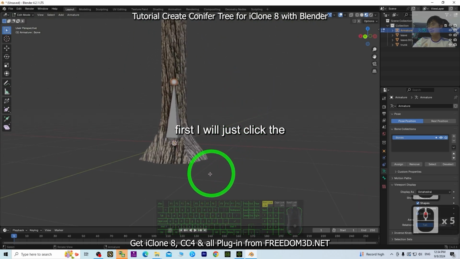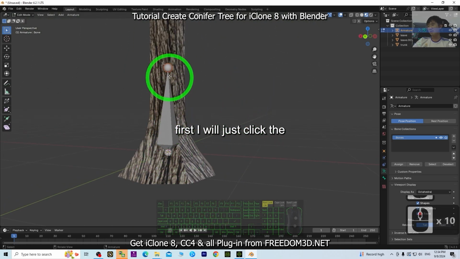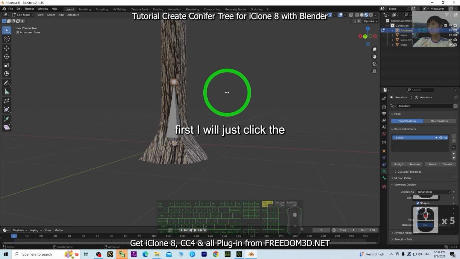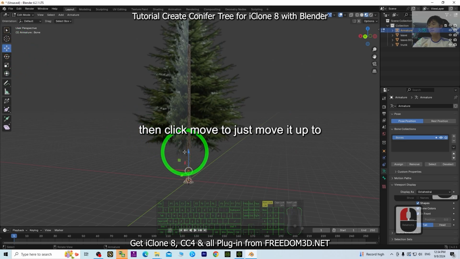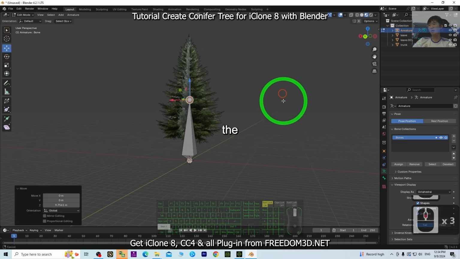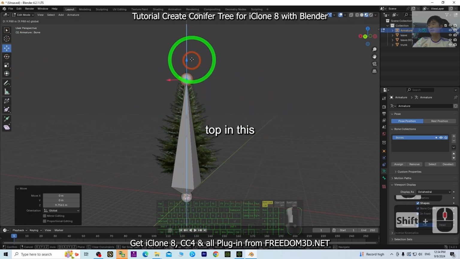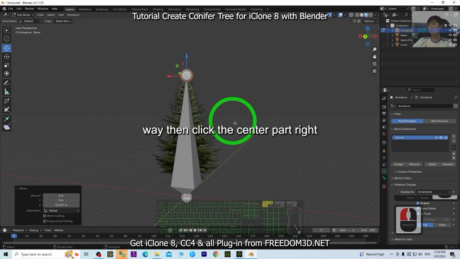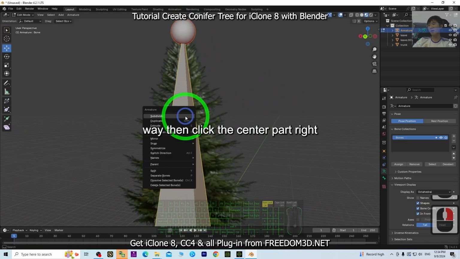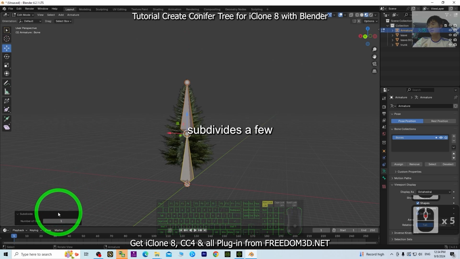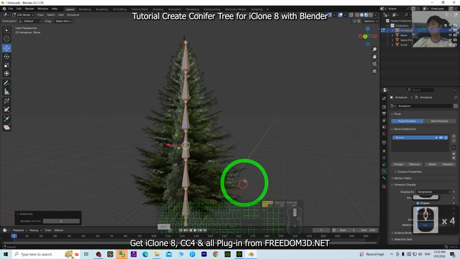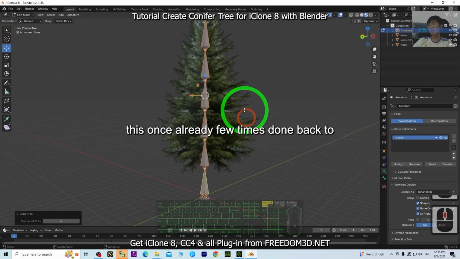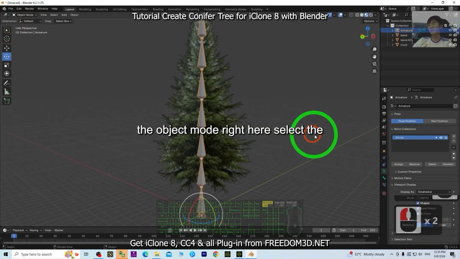First, I will just click the head. Then click move to just move it up to the top in this way. Then click the center part, right click, subdivide a few times, something like this. Once already a few times done, back to the object mode.